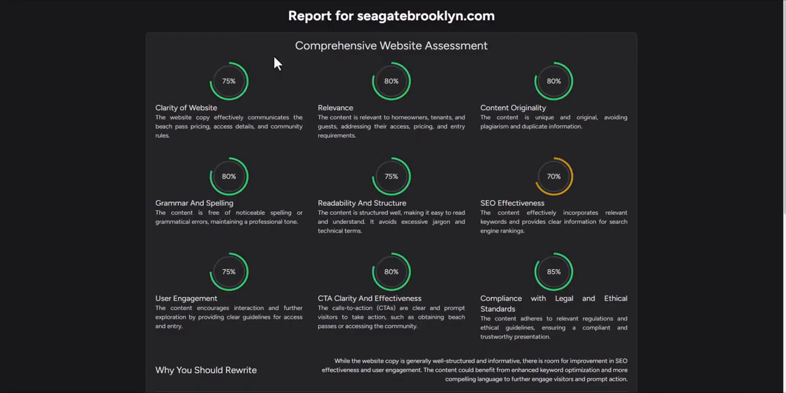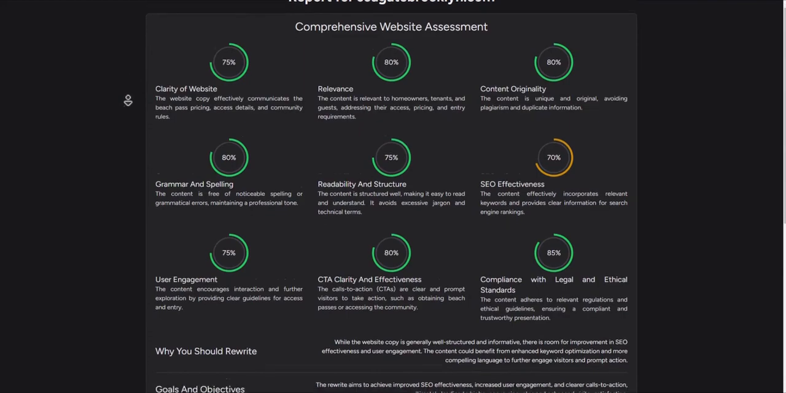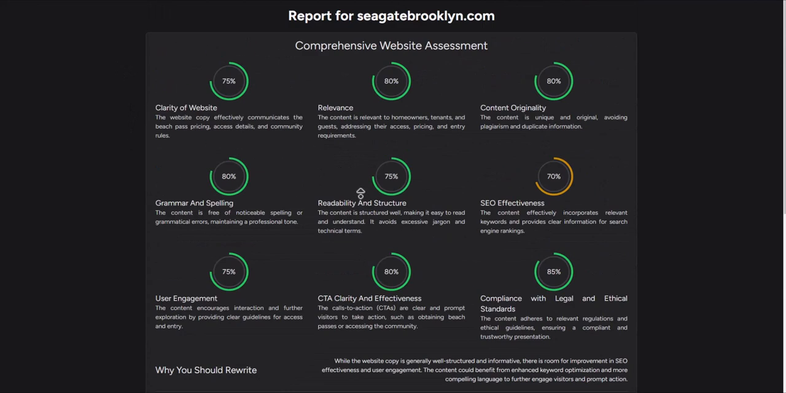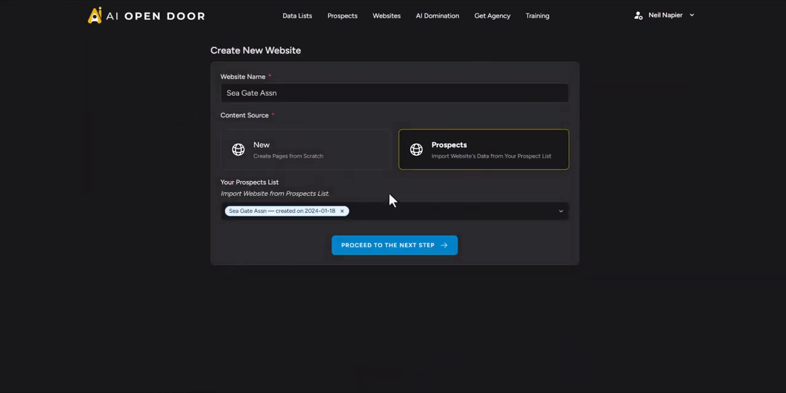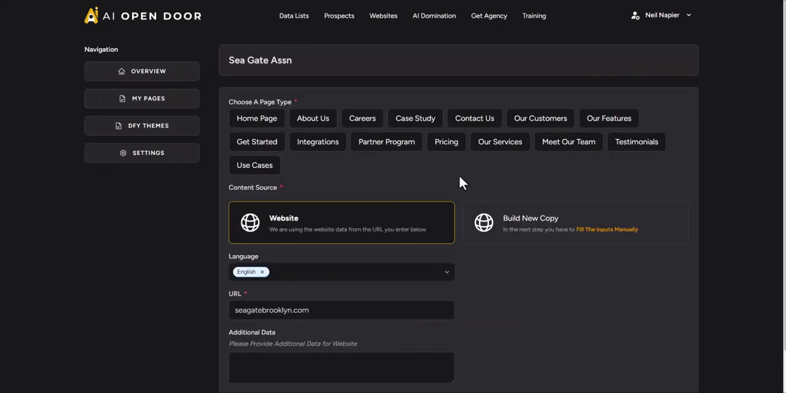And when you look at this public report page, and this is a page that you can send to them, it's on an unbranded domain, so it doesn't link back to us in any way, then they can also reach out to you right over here. So they can send you a message and they can ask you to do more work for them. Work such as SEO optimization, as well as, most importantly, website copy. So yes, you are able to also create website copy for them using AI Open Door.